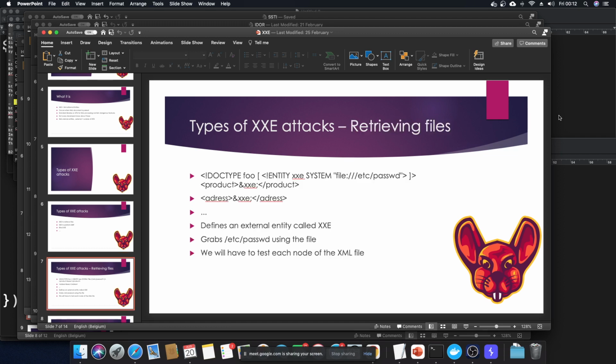When you retrieve a file, it's just like a system call, and you put that into an entity, and then you call upon that entity in one of these XML elements, I think. And you're going to test all of these specific XML nodes. That's what I think they're called, nodes.